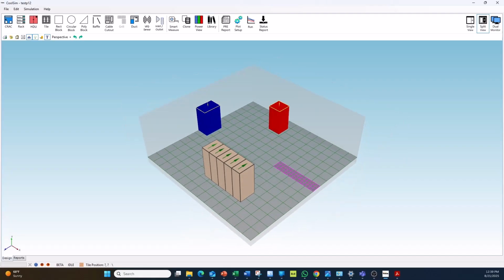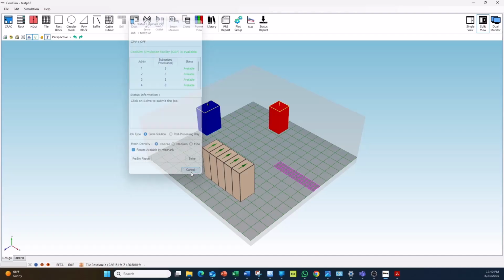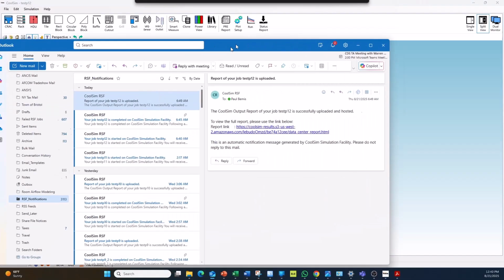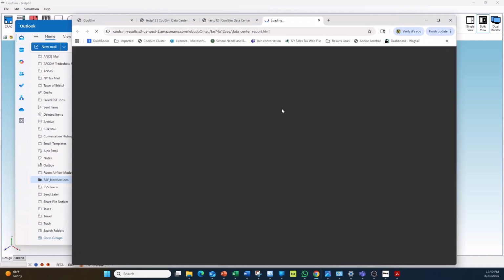And when I ran the model, I ran it with this flag set. I'm going to show you the run flag to set here. Results available by hyperlink. We will be defaulting this to on in future revisions of CoolSim, but at the moment in revision 5.2, it is not on. So flip that switch so that it's on, and when it completes, you'll get an email, as I have here, and in this email, there'll be a hyperlink to the results for this particular output.